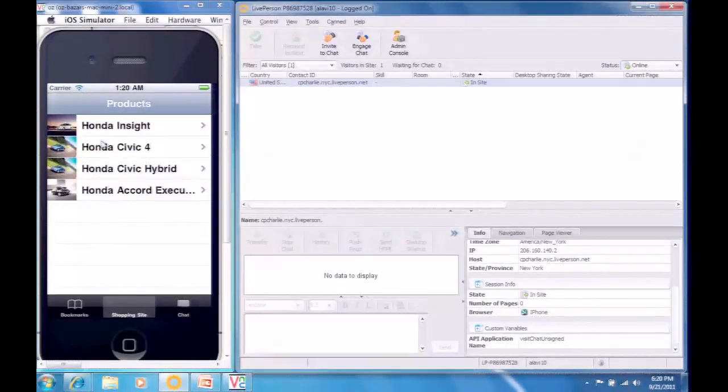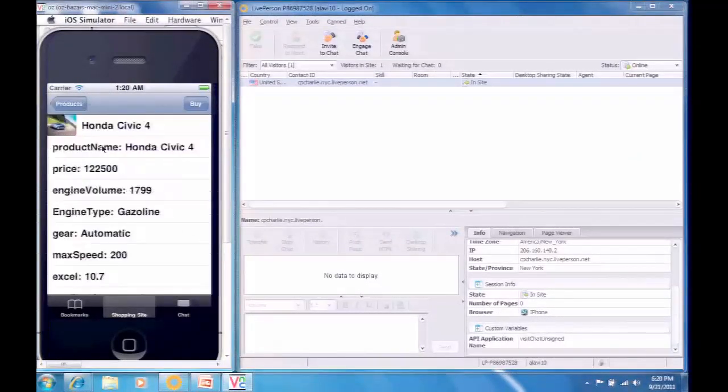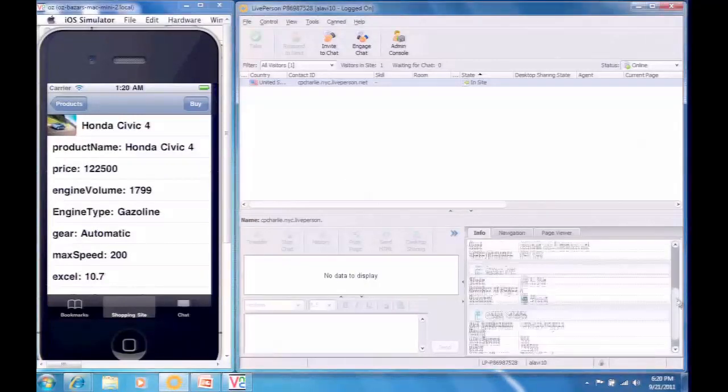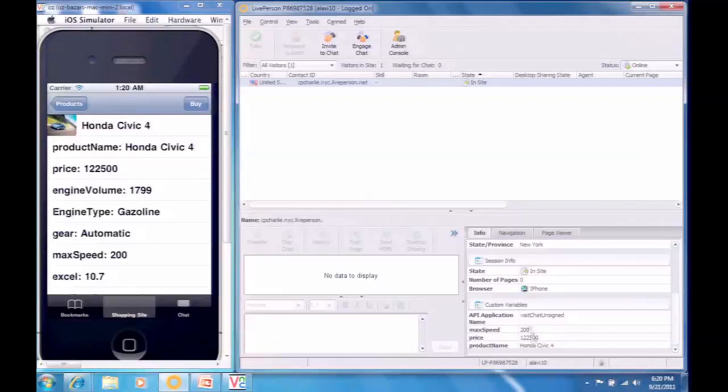If I now select a specific car, you'll see that additional information was added to the agent console, and the agent can now see that I'm interested in Honda Civic, and he can see what the price of the car is.